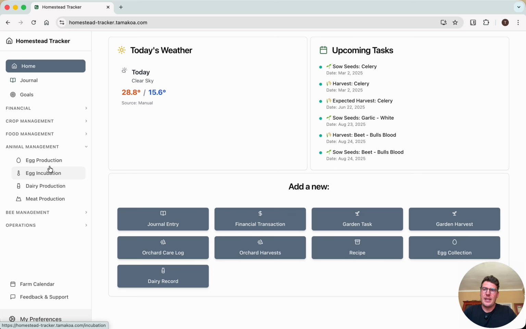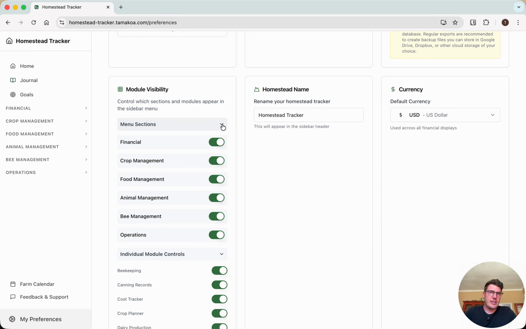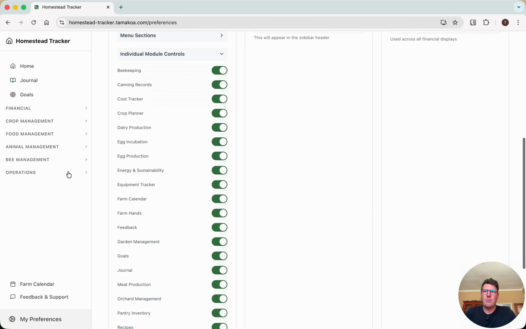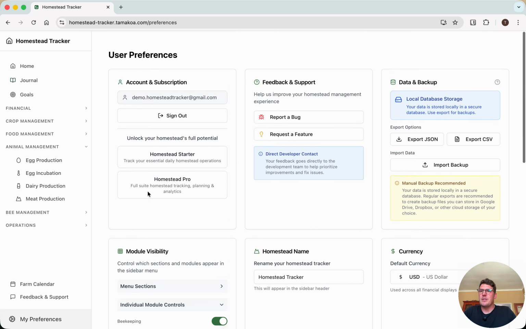Just a reminder that you can head over to the preferences page, where you can enable or disable sections as well as the individual modules. So if you don't have meat production on your homestead, you can just simply go here and disable meat production down here, and you will be able to then tailor it to your specific needs.